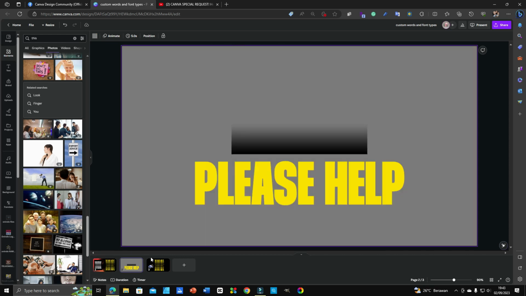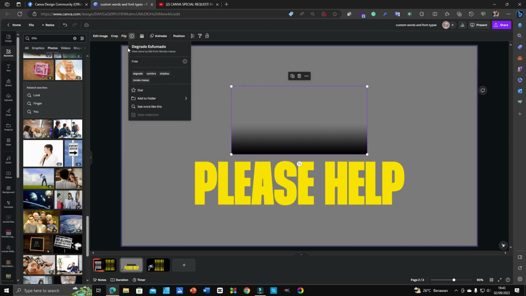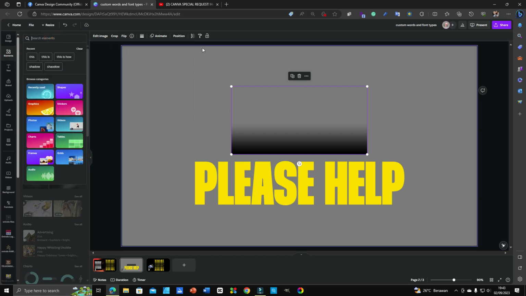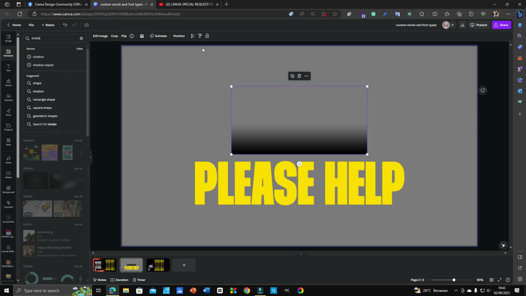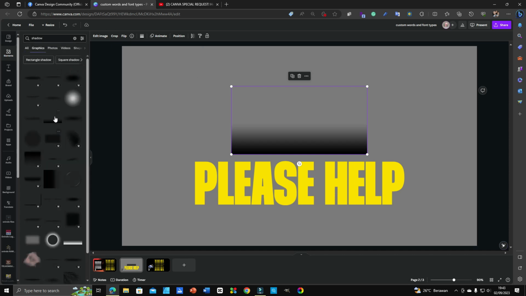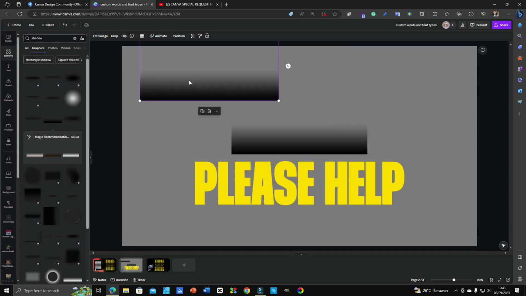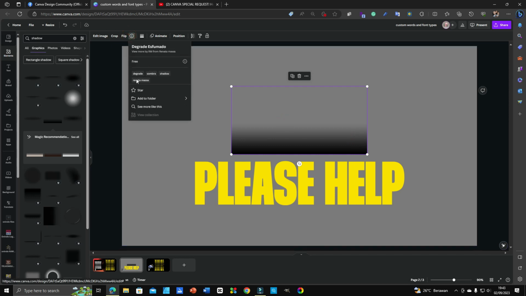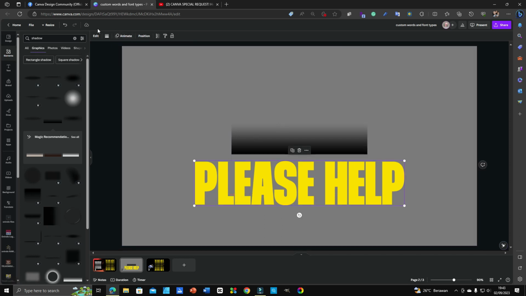Stay tuned. The element that assists me in this tutorial, the first one, is named Degrade Esfumado. I got it from Elements, and I just type shadow and it comes up here. You just click See all, and here you go. I grab this one. So you just type shadow, and you can see the name Degrade Esfumado. That's the element.